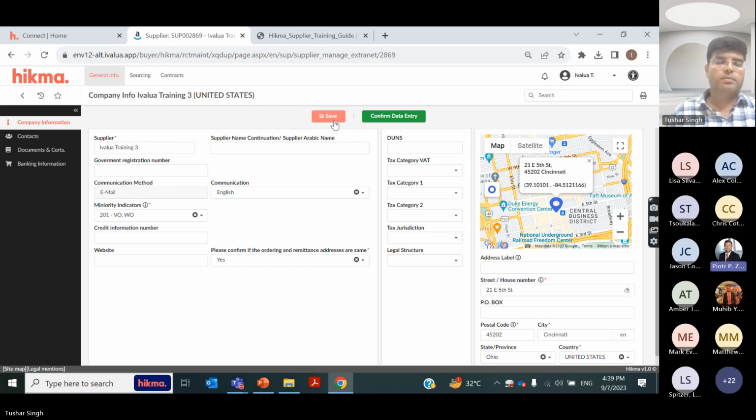But because you're already our supplier, when you're logging into the tool, you will not be asked all of those questions that we're just showing right now. This is for the future. If we require some additional information from you, this is how you will be updating it in the tool.